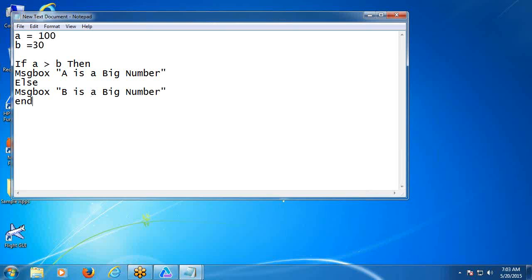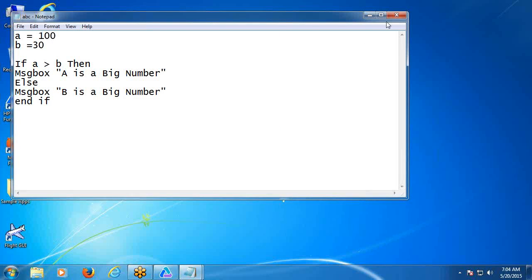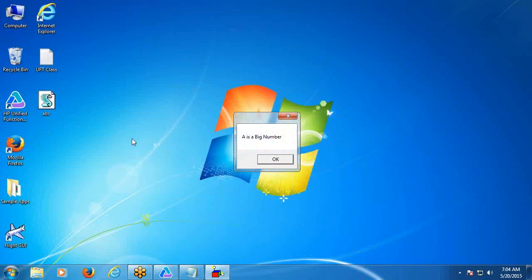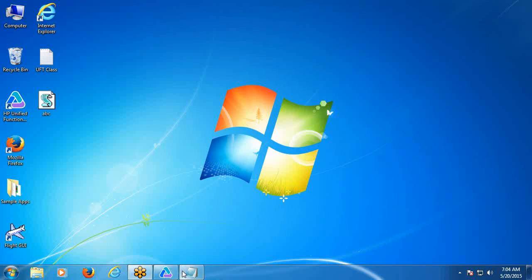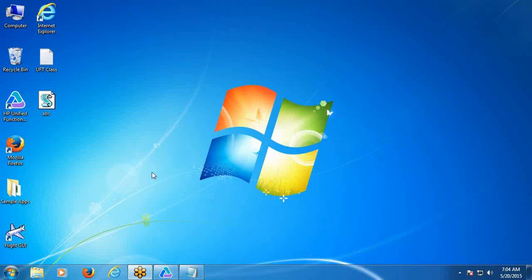Save as a VBS file, suppose abc.vbs. Just run the executable file. See, it is showing the output: A is a big number. See, in this scenario, WSH is executing the VBScript code. Observe, Sujata. I want to observe, Kanti.